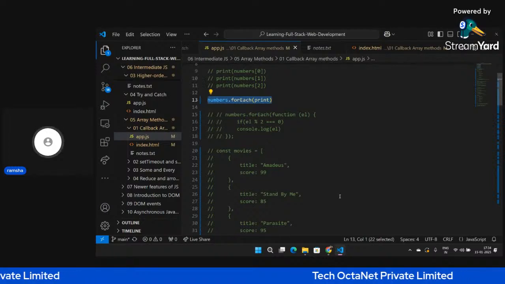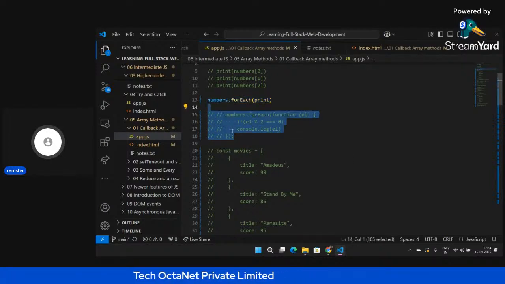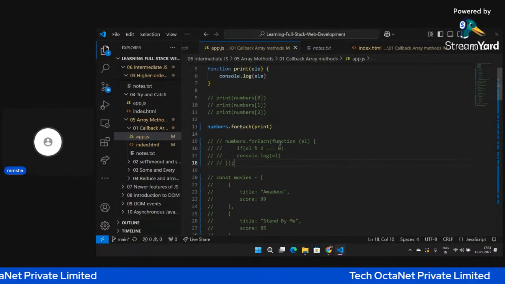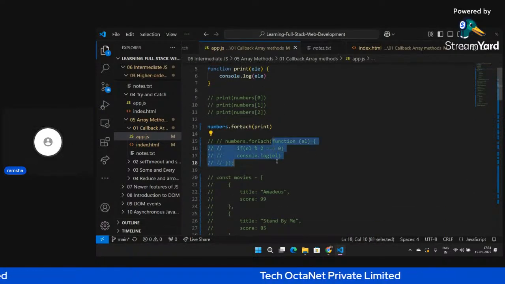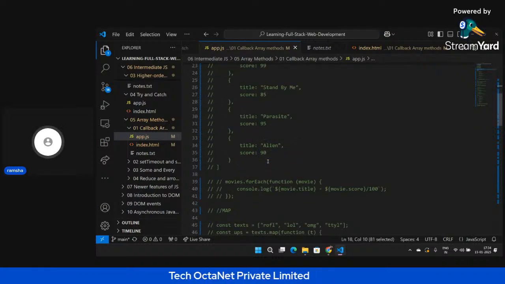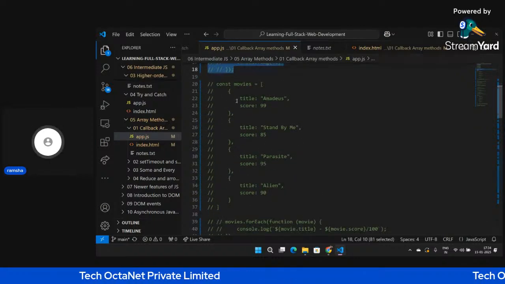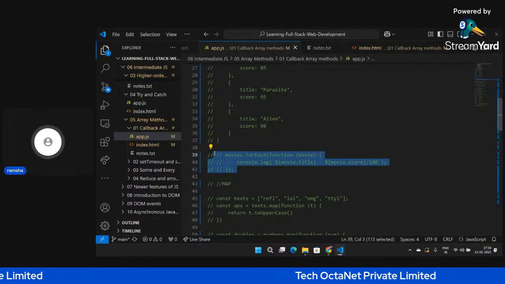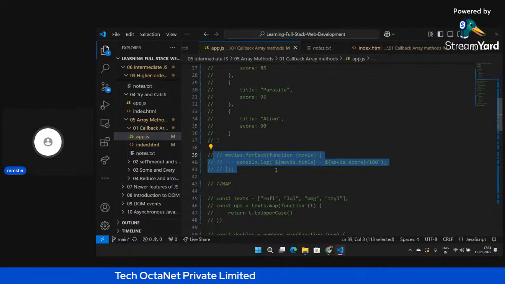Now, instead of creating a predefined function, I can also create a function inside for each, like this. Let's suppose I have movies. If I want to print the title of all these movies, I can create a function that will print the movie title and call it inside the for each. So for each, the function name.